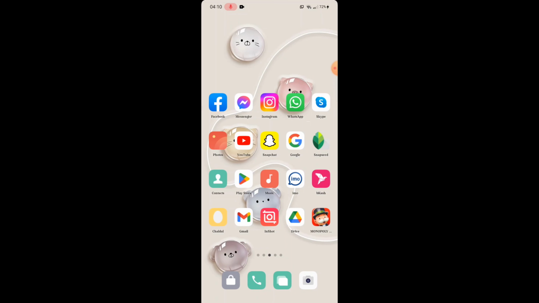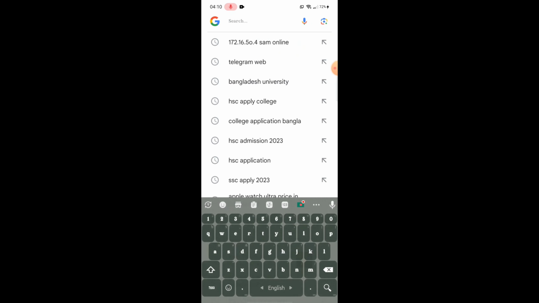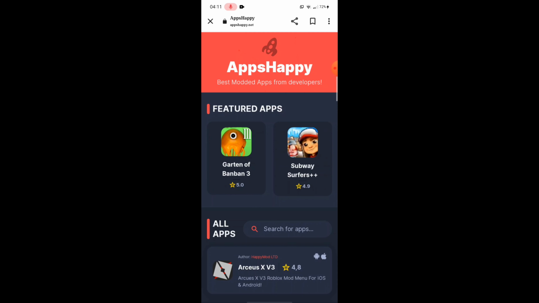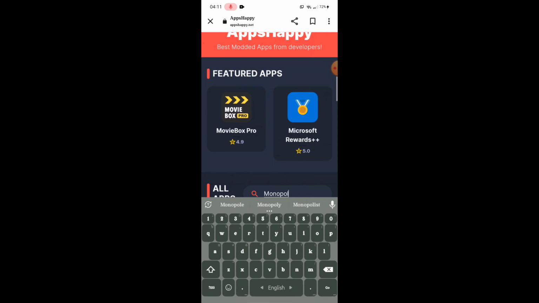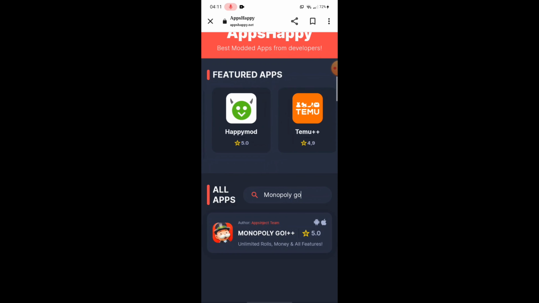Now go to any browser and tap on the search bar and search appshappy.net. Now tap on the search bar and search the game name. Tap on it.